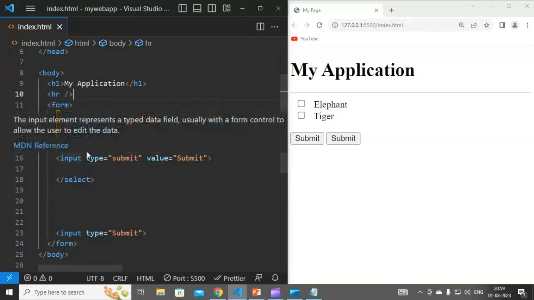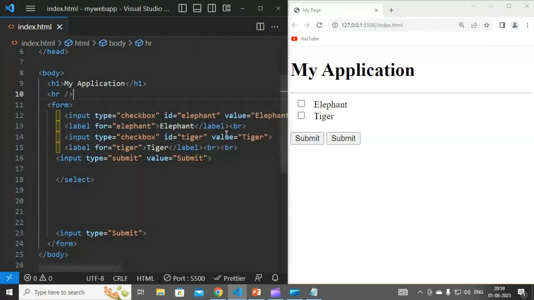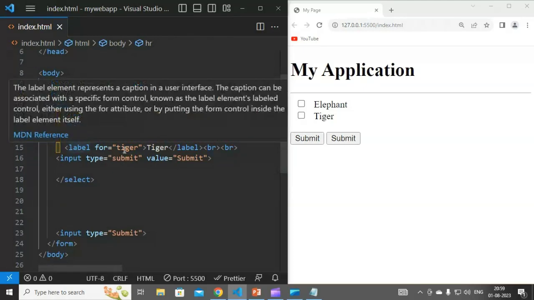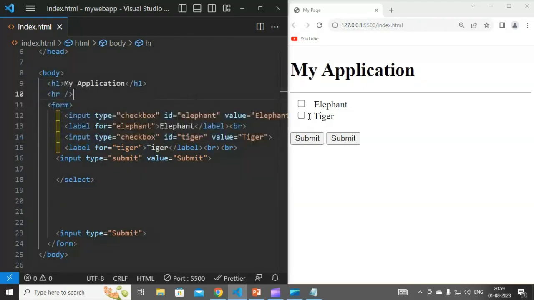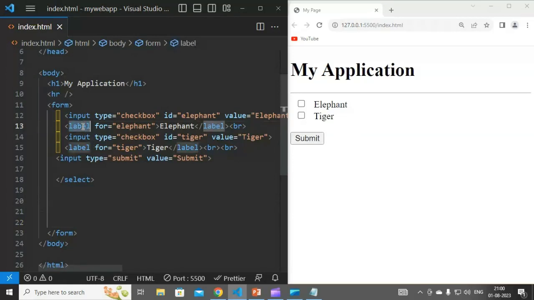Similarly, we have another checkbox which is tiger, and then we are creating a label for tiger. That means this label is for this particular checkbox. Like that we can give label, and then we have given a submit button over here, right? So that is the purpose of label tag, just to display something on the screen.